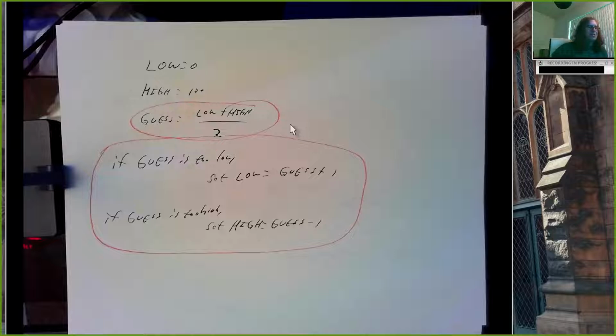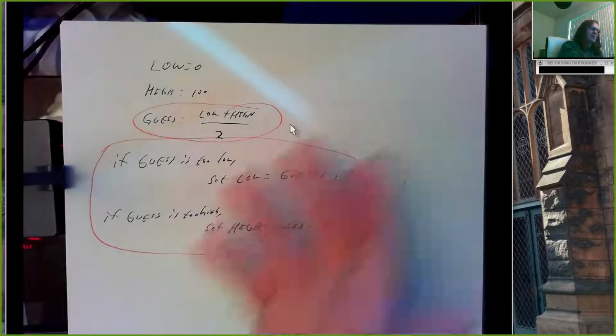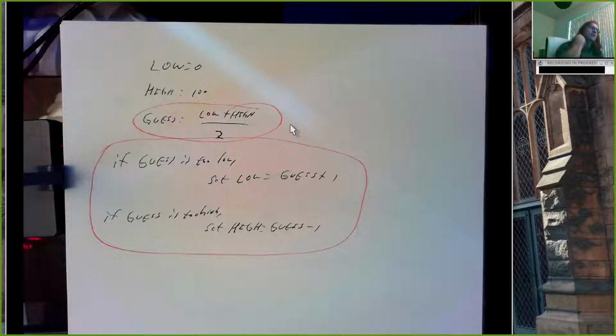And there's things close to this that may work sometimes, but will inevitably not work, right? If you set low equal to guess, sometimes it's hard to end the game. If you set your guess to low plus high plus 1 over 2, sometimes you'll miss a number, and so on. This will work, okay? Guaranteed, if you do it like this, this will work.